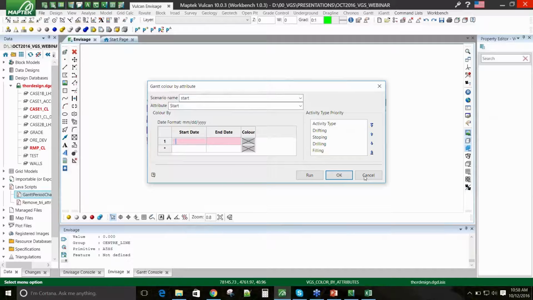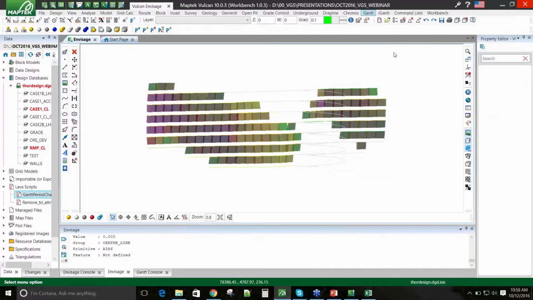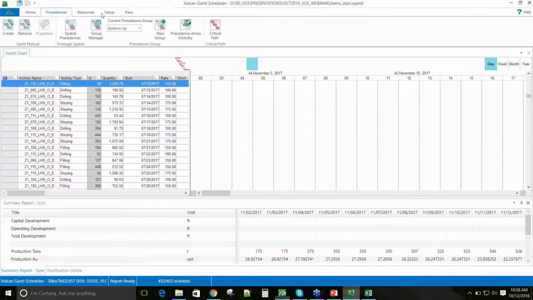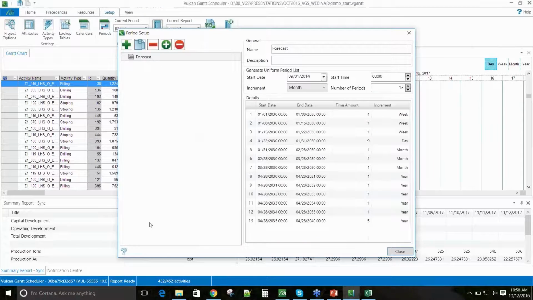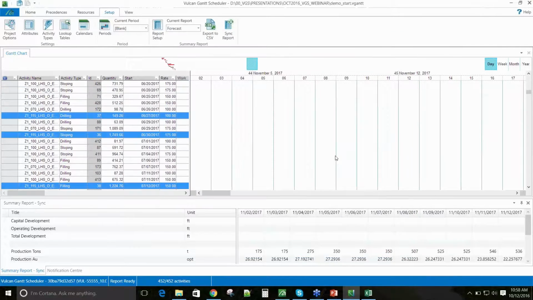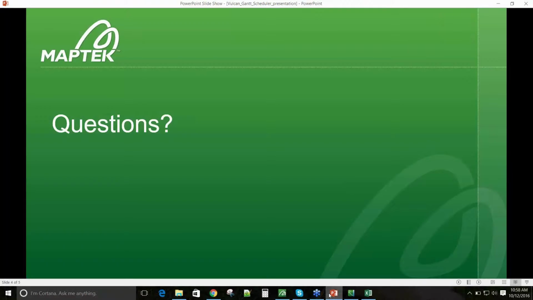And then there's also Gantt color by periods, and this works a little bit differently, but it requires a custom period, which I didn't discuss earlier. But this custom period allows me to set up unique periods, so I could color by weeks, then quarters, then years, so it's a combination of each period type, and then that will color all of the data based on those unique periods.